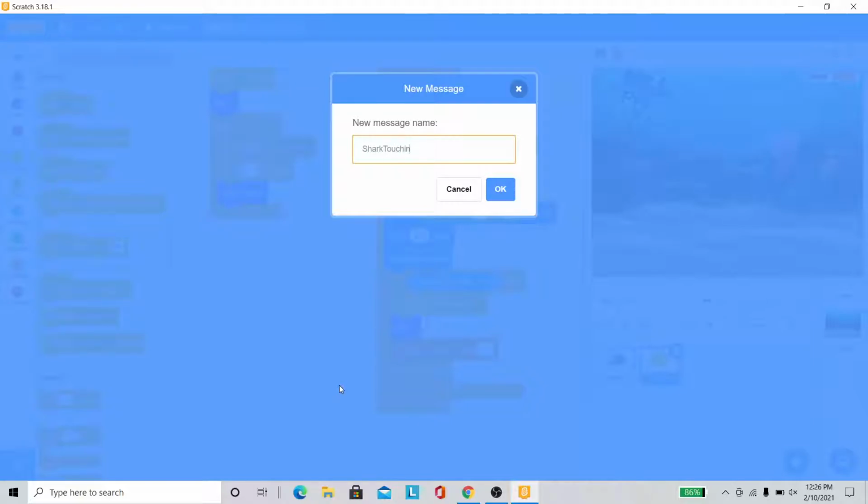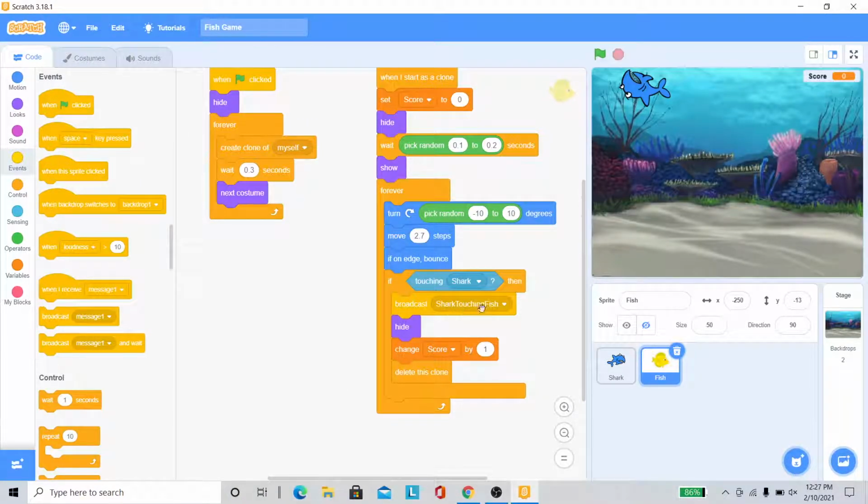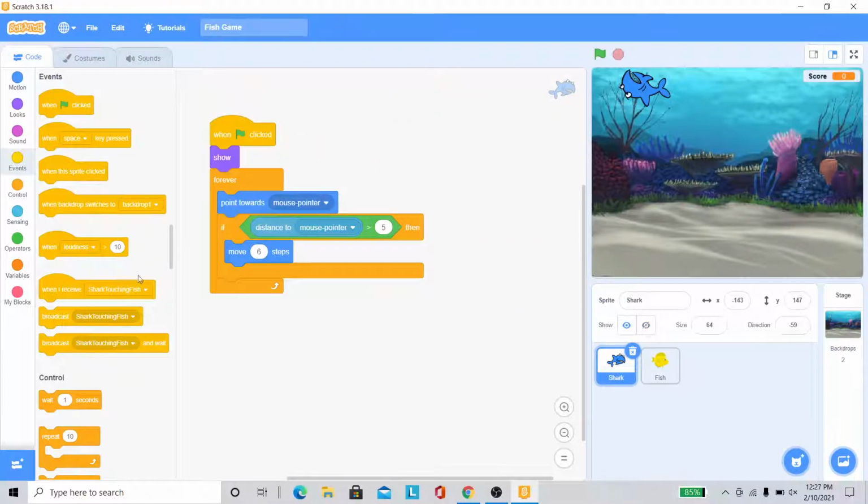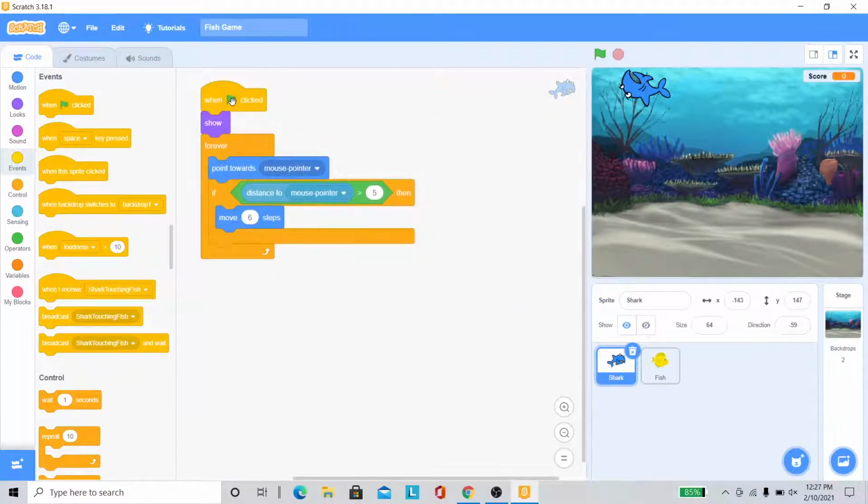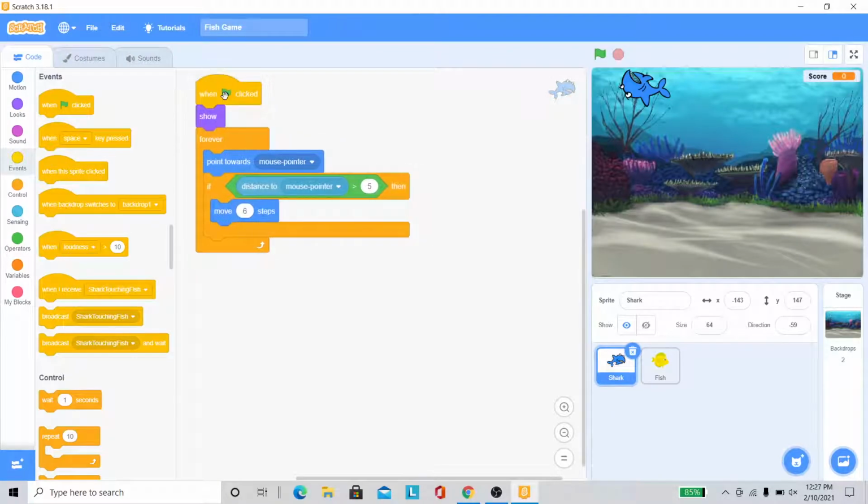touching fish. Where is F-I-S-H? So shark touching fish. Click enter or click OK. I'm going to click enter. So it says shark touching fish. So you need to do something when the thing happens. So when I receive shark touching fish, then it's gonna take a repeat.